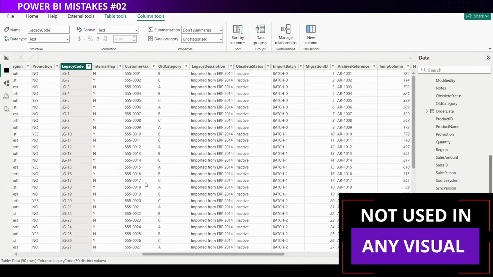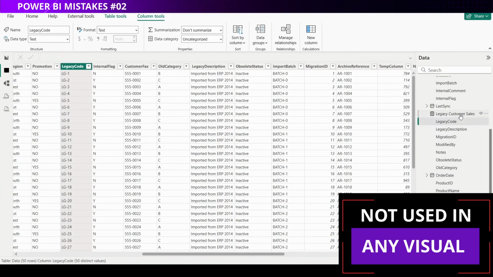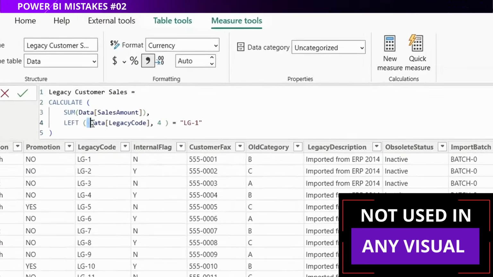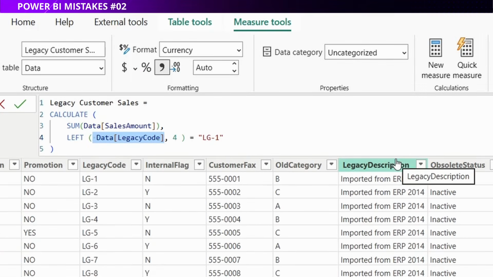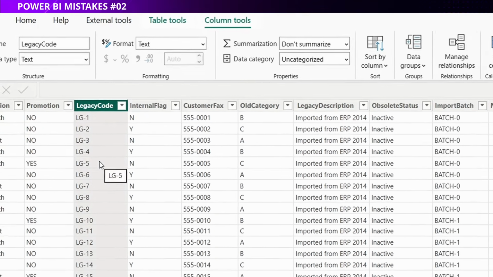Legacy code does not appear in any visible report. It looks completely unnecessary, but this measure still depends on it. Delete the column and the calculation breaks.